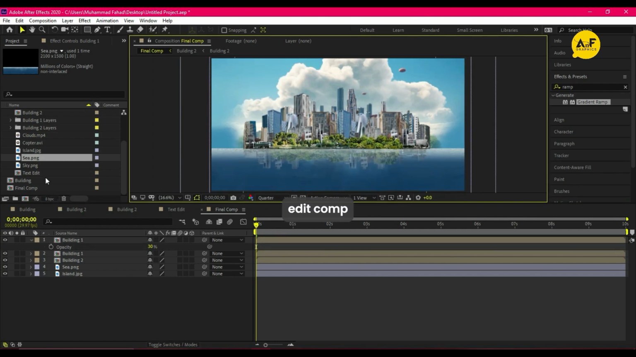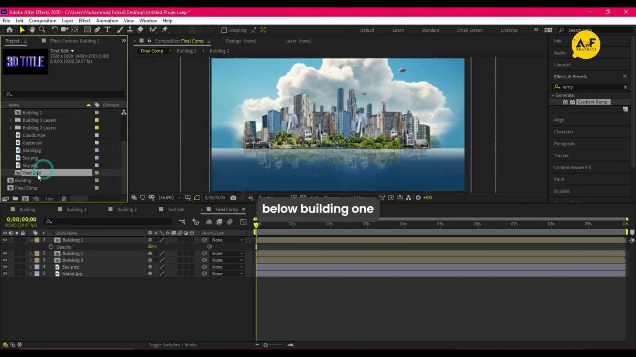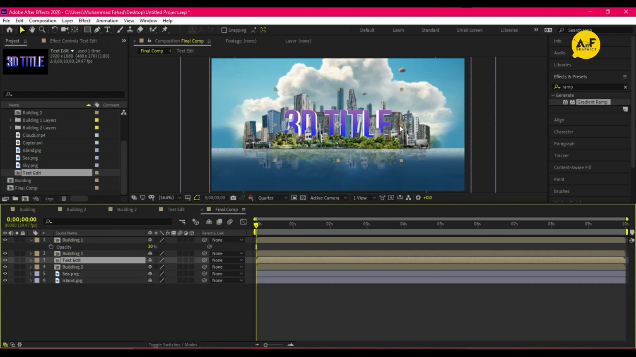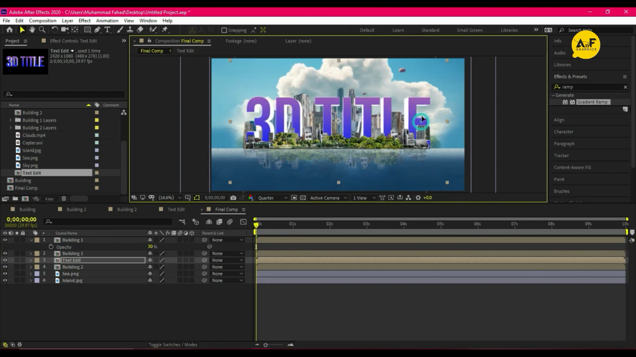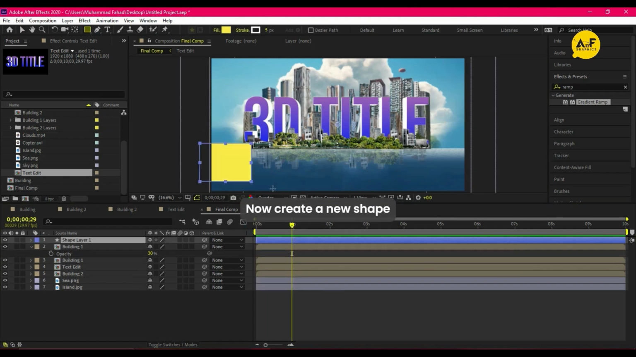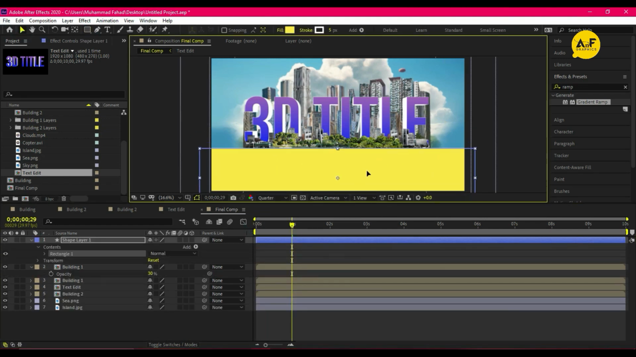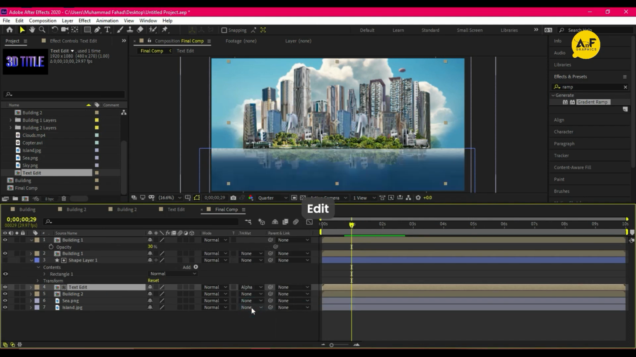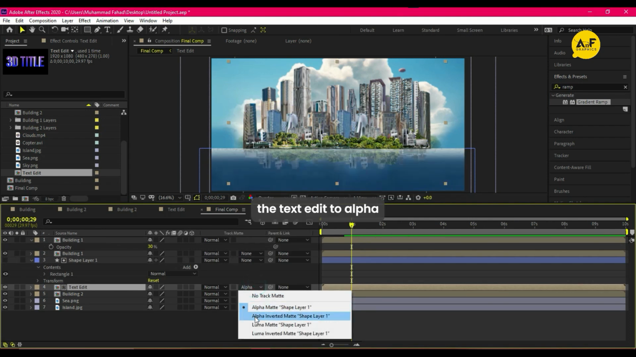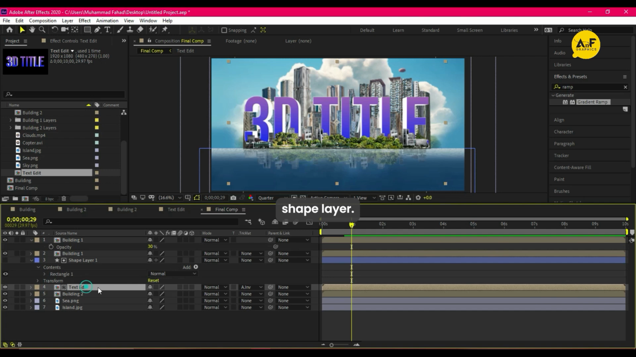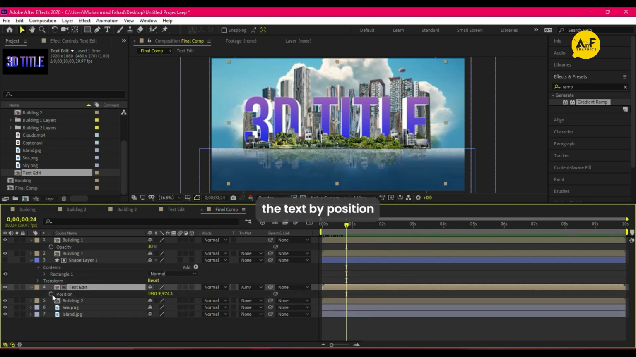Drag the text edit comp below building 1. Set it something like that. Now create a new shape above text edit. Set the text edit to alpha inverted matte, shape layer. Animate the text by position.